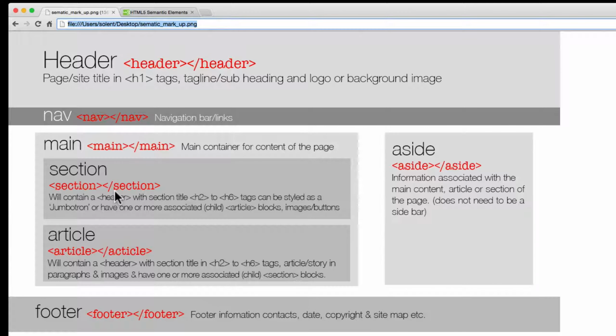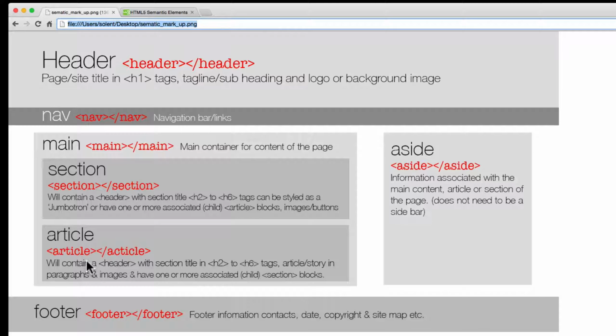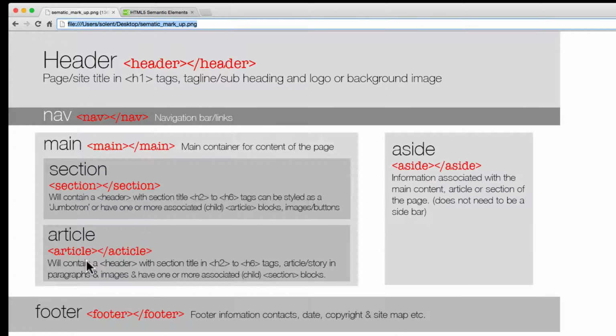Now a section can contain other articles within it that are associated together, or child articles in blocks within it. What I've done here is I've just got a section. This section can be presented as something like a jumbotron, where it has a bit of text with a button that links to another page which gives you information, or it can be related to the article. Then underneath here I've got an article block.